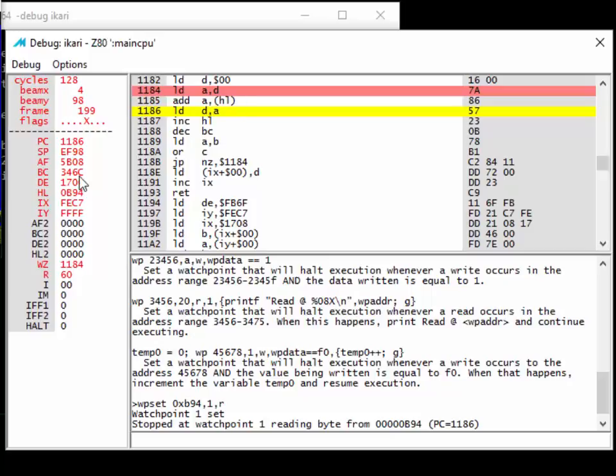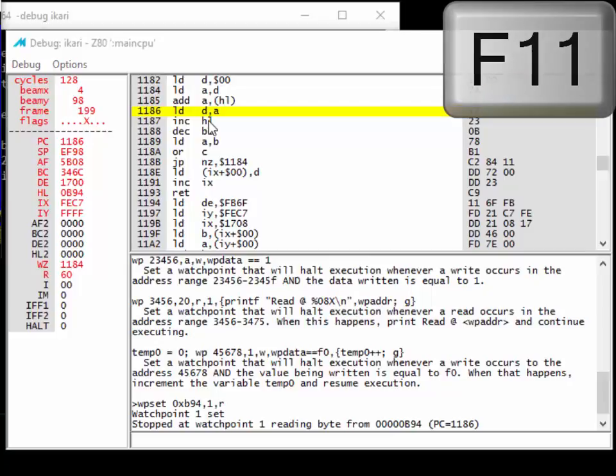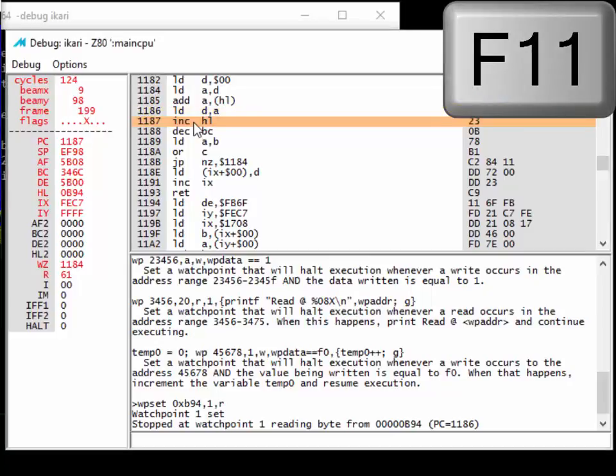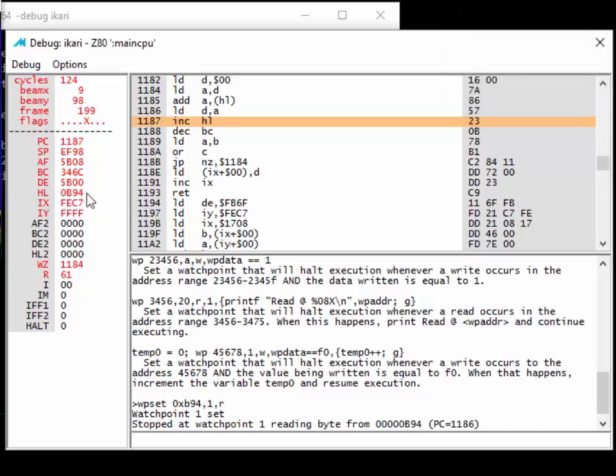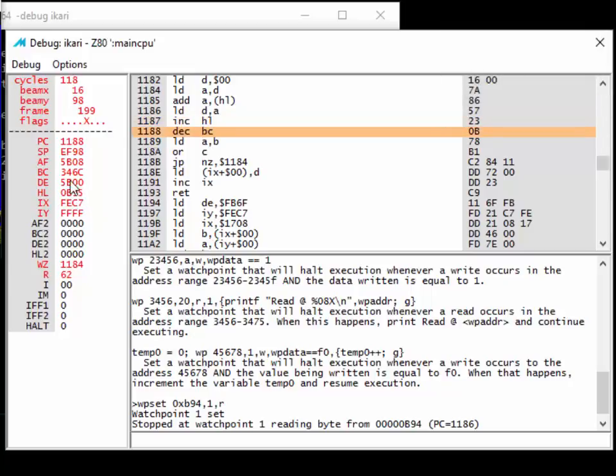And you can see, again, HL has that memory address we're looking for. Okay? And then let's hit F11. And the next thing we're going to do is increment HL. HL is the counter. So once we hit that, we'll notice it goes up one because it's going through every memory address in that ROM bank and adding it up.